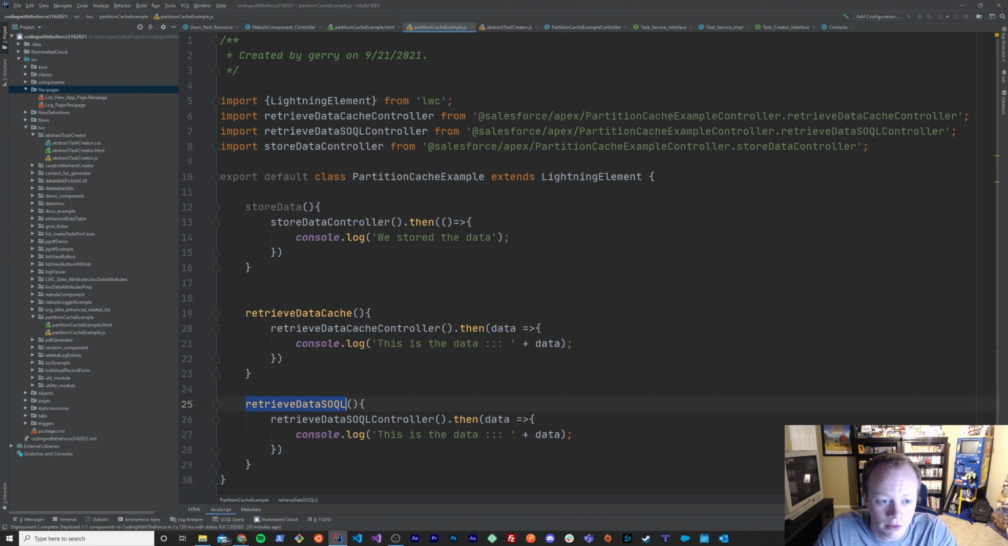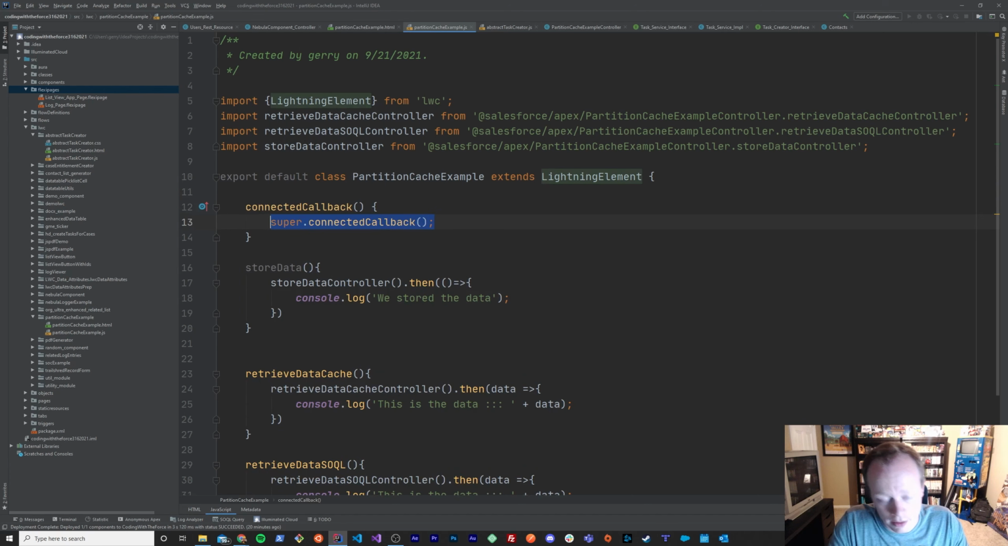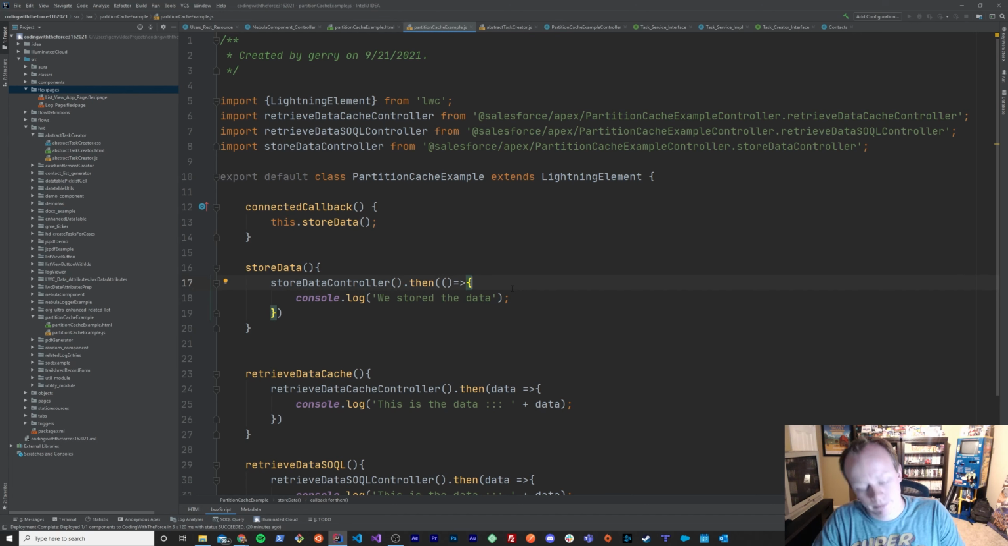I'm just going to have this get called using the lifecycle hook called connectedCallback. And again, if you don't know what this is, that is A-OK. But basically, on the load of the component into the screen, it's going to call this store data function just automatically, right? I don't have to do anything. Just as soon as it loads, it's going to call that.